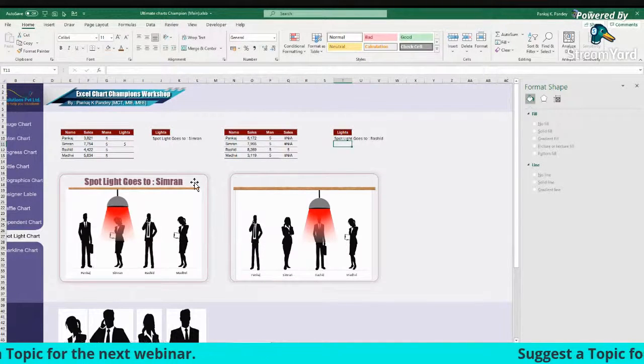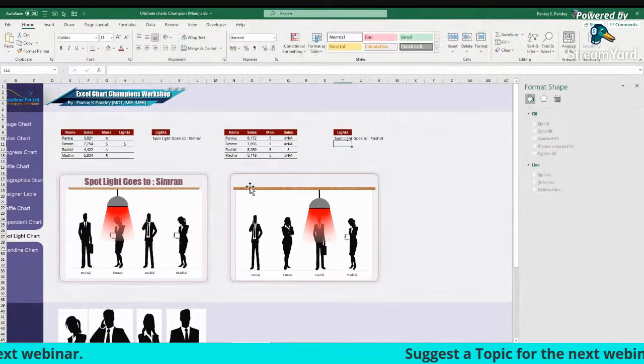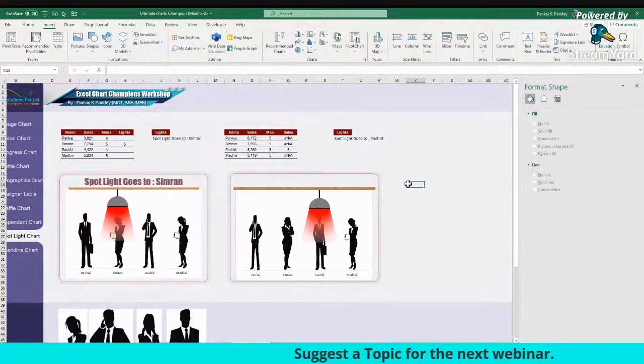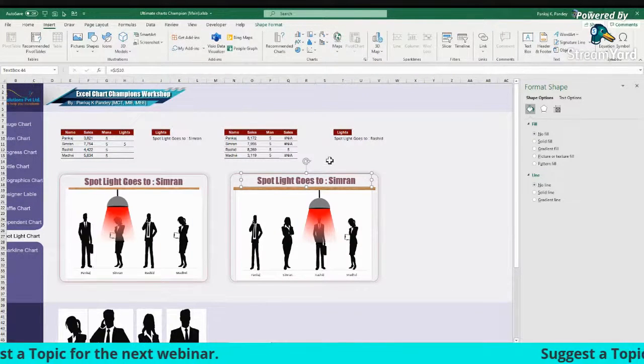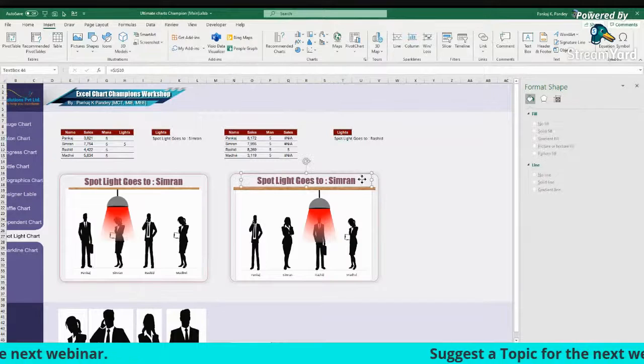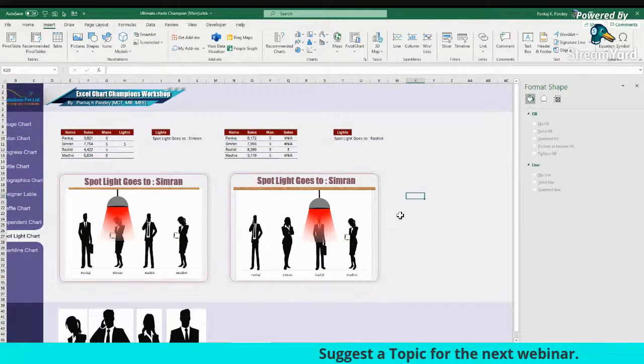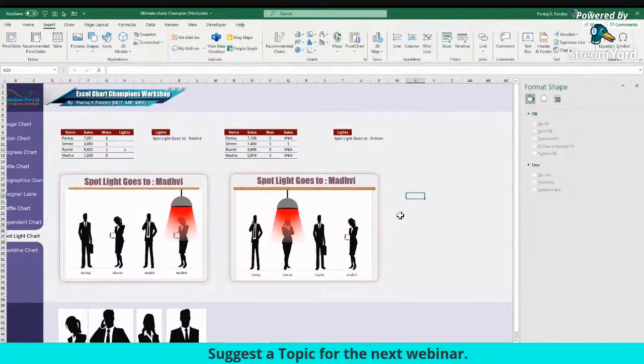Done. And then simply the way I create one text box, and I've just copied it here because you already know how to create it, and link it to this cell. So you can just create one text box and link it to this cell. So that is how you can simply create a spotlight chart.